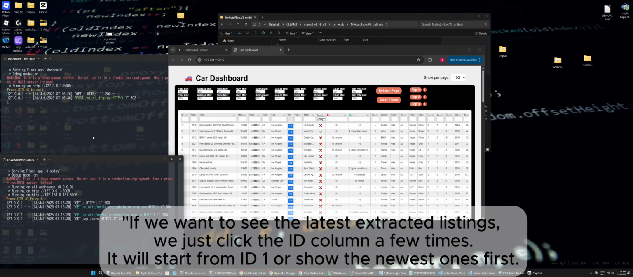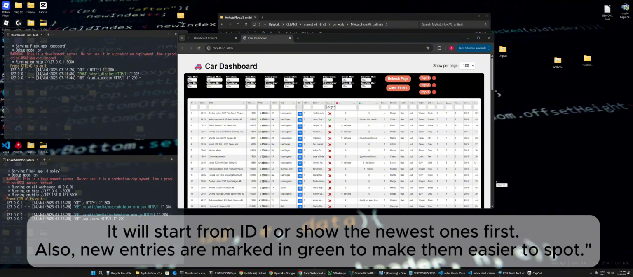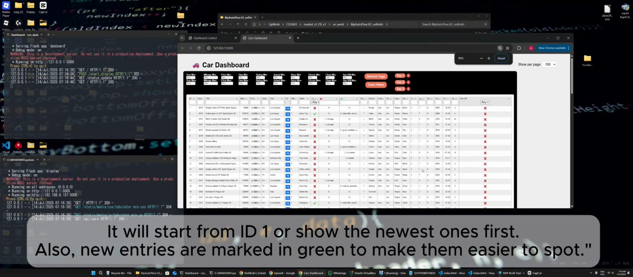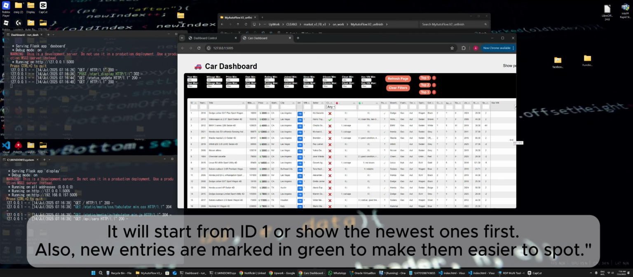If we want to see the latest extracted listings, we just click the ID column a few times. It will start from ID 1 or show the newest ones first. Also, new entries are marked in green to make them easier to spot.